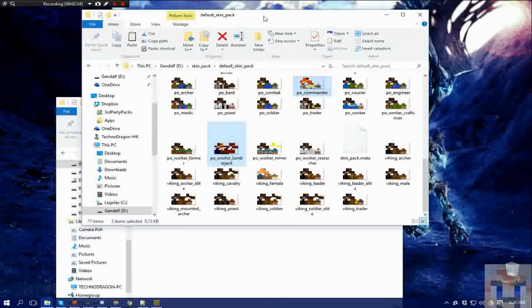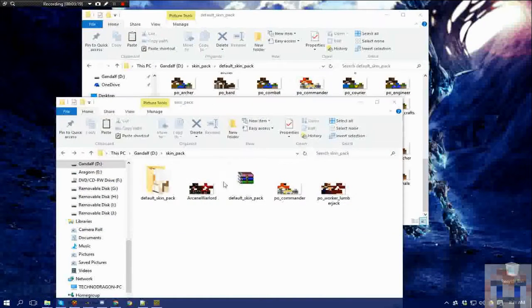Now if we want to add a custom skin, keep in mind when you make these changes, you're going to want to make sure Minecraft is not running, or if it is, you're going to have to shut it down and reload it so that it loads the skins properly. But we're also going to add a new skin. Give me just a moment and I'll be right back.